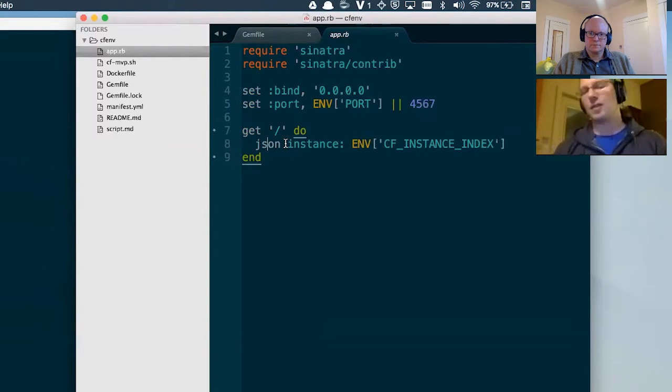CF instance index is an environment variable that Cloud Foundry also provides you to give you information about which instance number you're running. So when you spin up an application, you might begin with one instance, but that's not very scalable. It's not very high availability, and it certainly won't let you do a lot of concurrency in your application. So as you spin up and scale out, horizontally scale, we call that, you'll spin up new instances, and each of them will have a unique index. This will allow us just to see that everything is up and running and working properly. So this is a basic API.